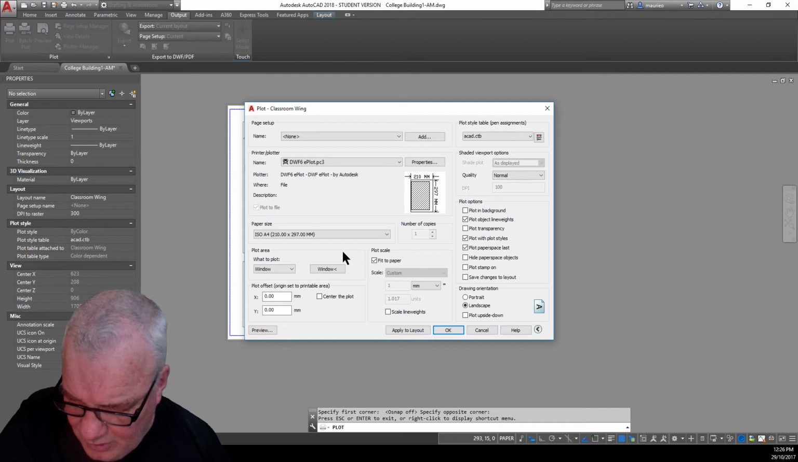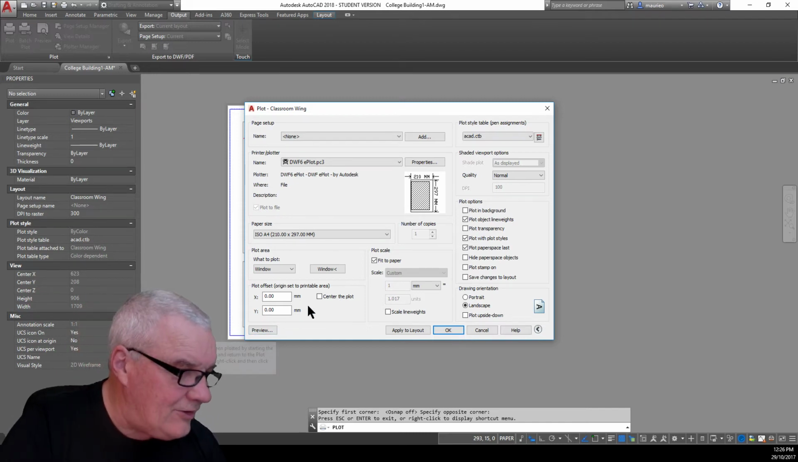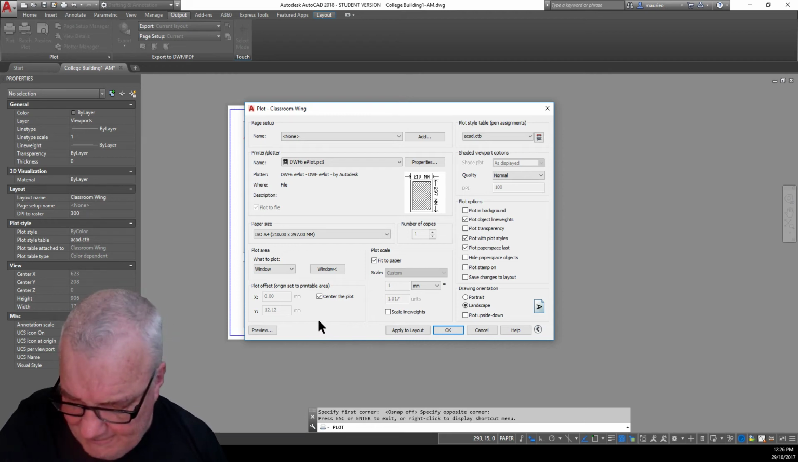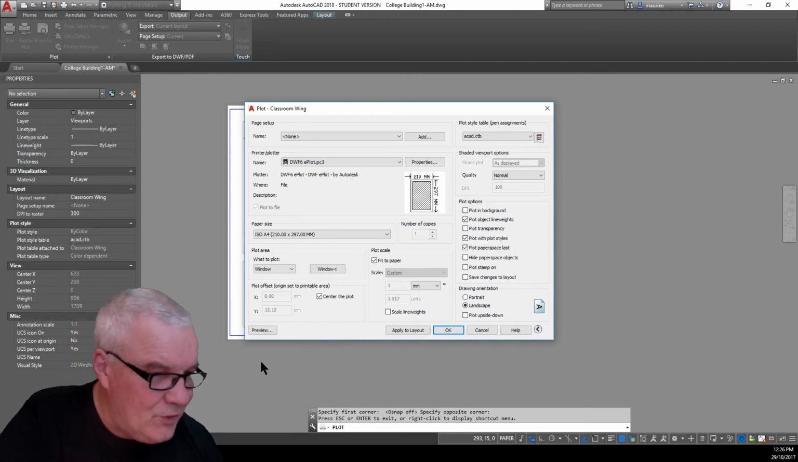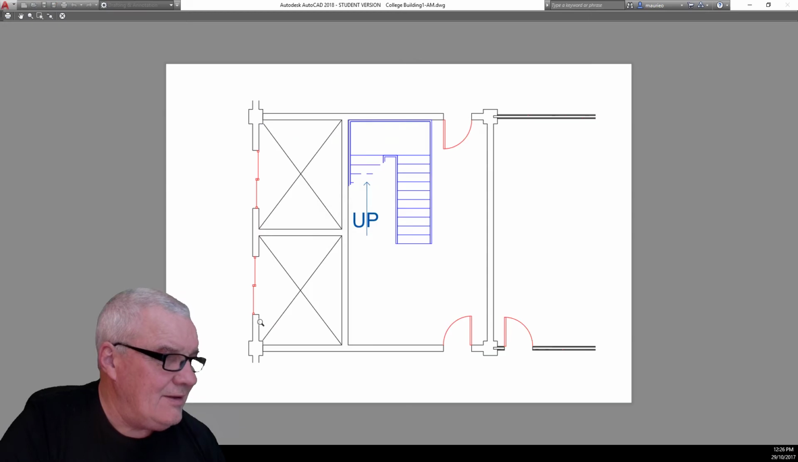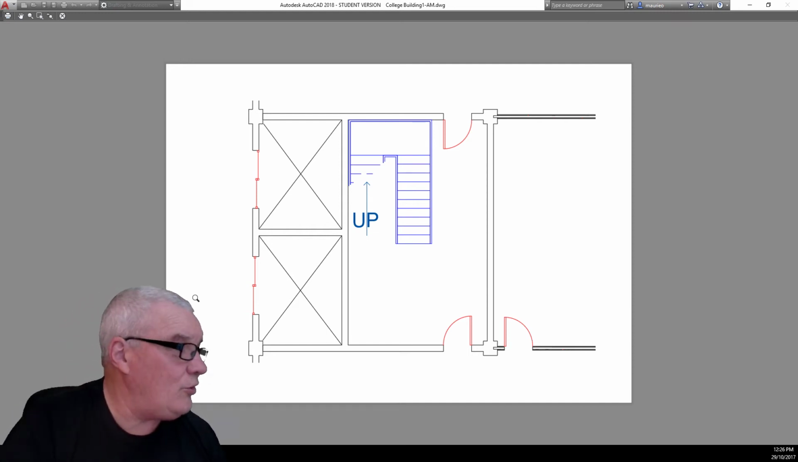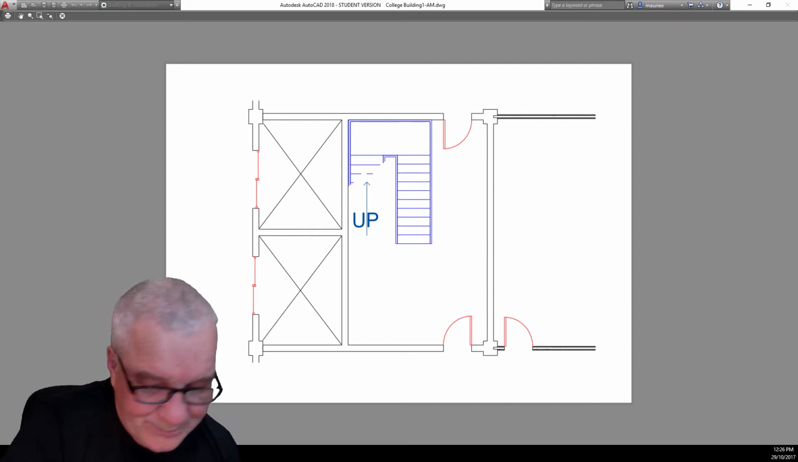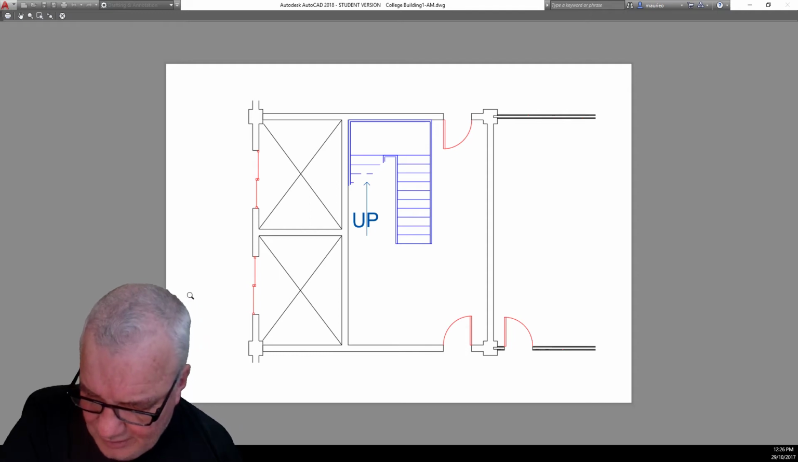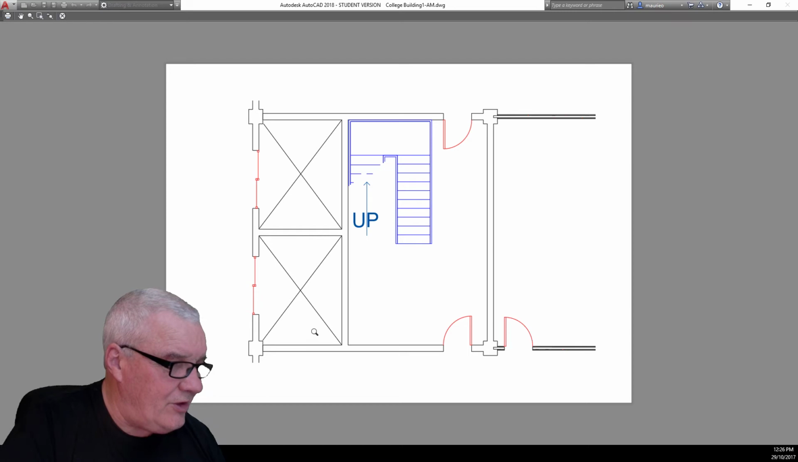And the plot offset to center the plot. Okay. And preview again. Okay, and the whole viewport is displayed, but it is not to scale. That's correct. Plot the drawing and name the file checkplot.dwf.